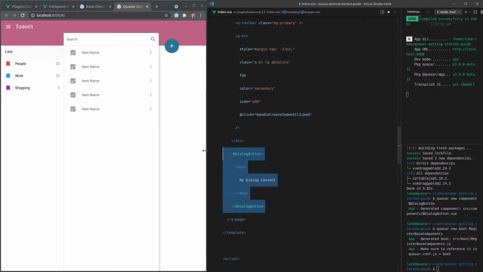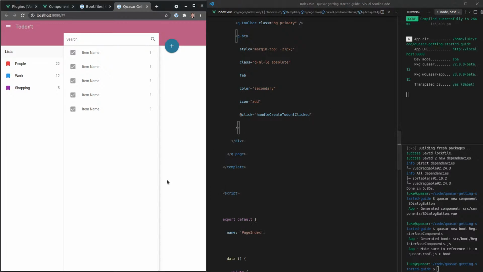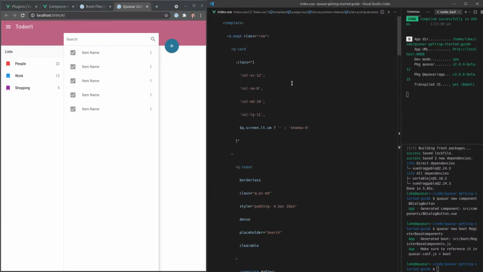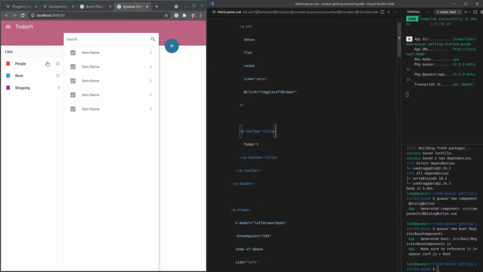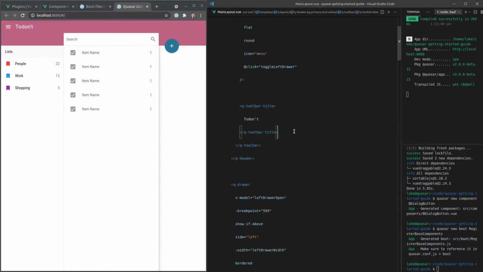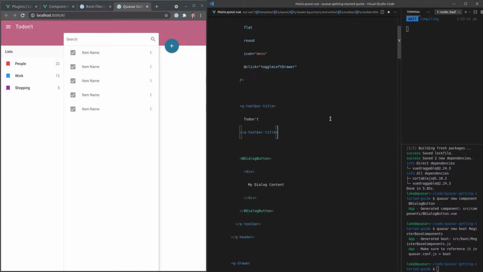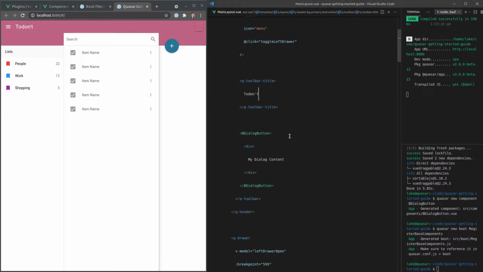We'll have a little play here. So let's cut that, save it, and we're back to what we had before. Let's go to our main layout, and then to don't. So here we are, and now I can come down here and throw in that button. And this could be a logout button.